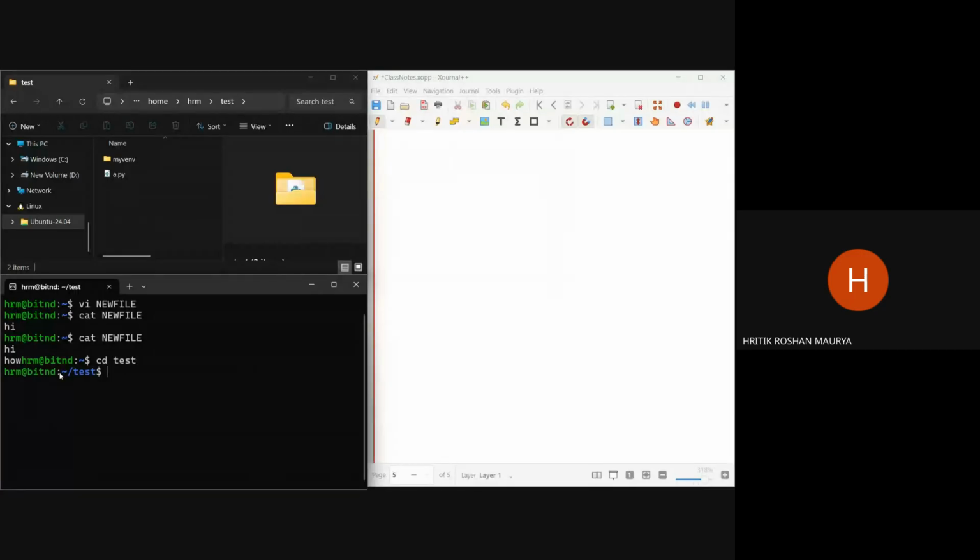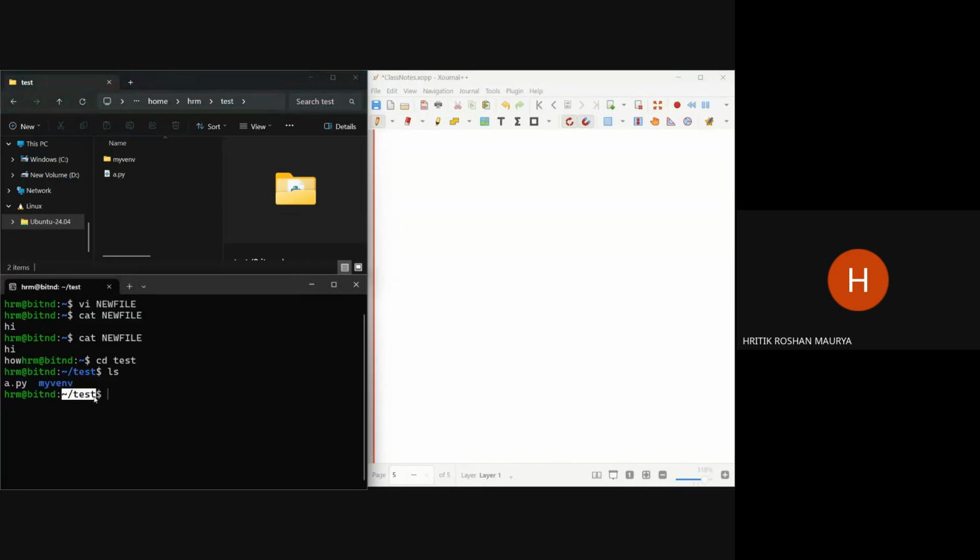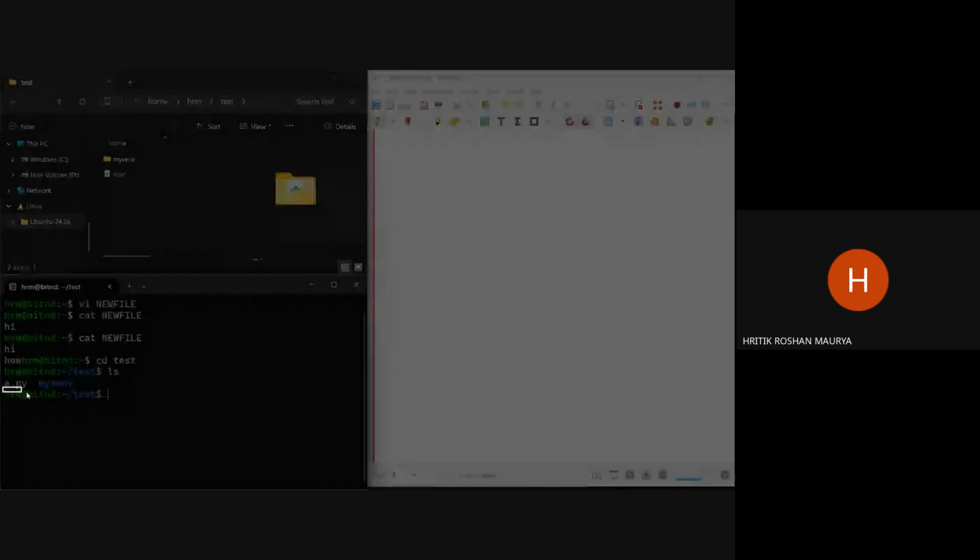If I move to test, now you can see that I am inside the directory, and I can see all the things that are there. There are two things: one is app.py and the other is mybnb. Those two files are there. This is normal. So this is the Ubuntu operating system, and this is where we are working. Okay, I am explaining it again.